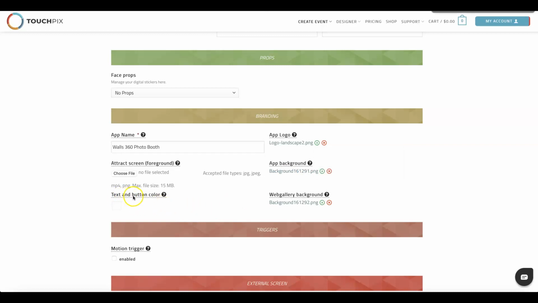Your text and your button color. So if you want to have a different text color and things like that, you come here and you select the color. Maybe you want to go according to your business. That's up to you if you want to do that.